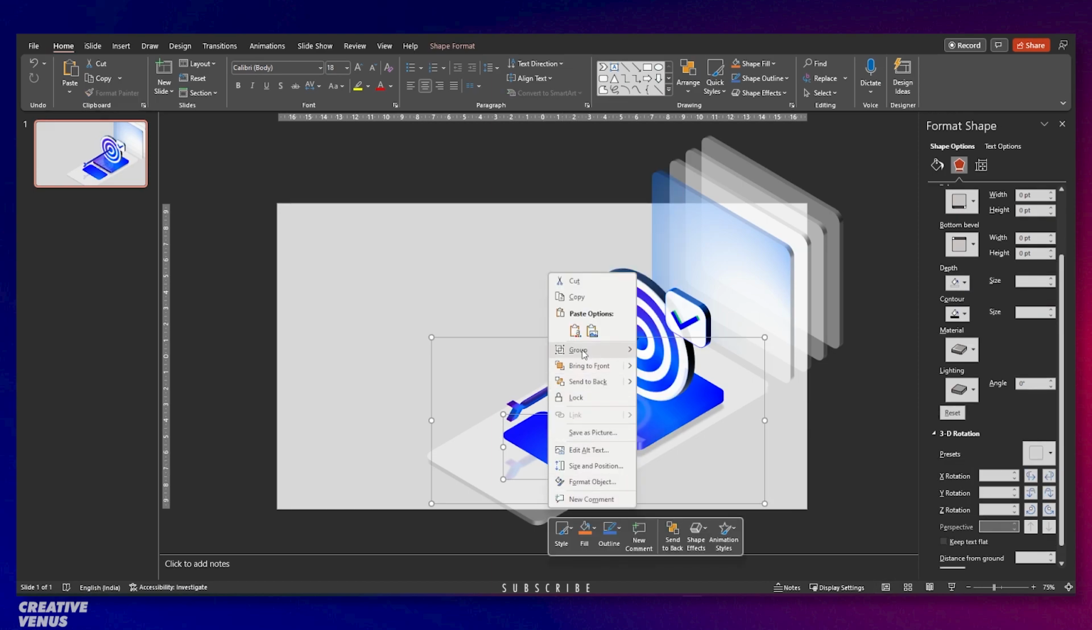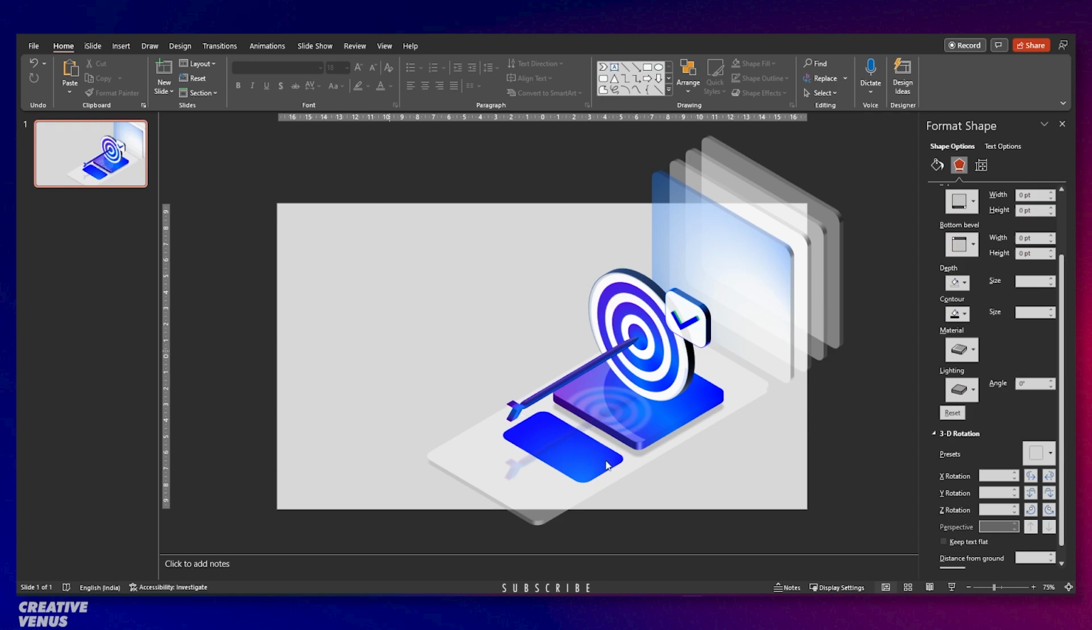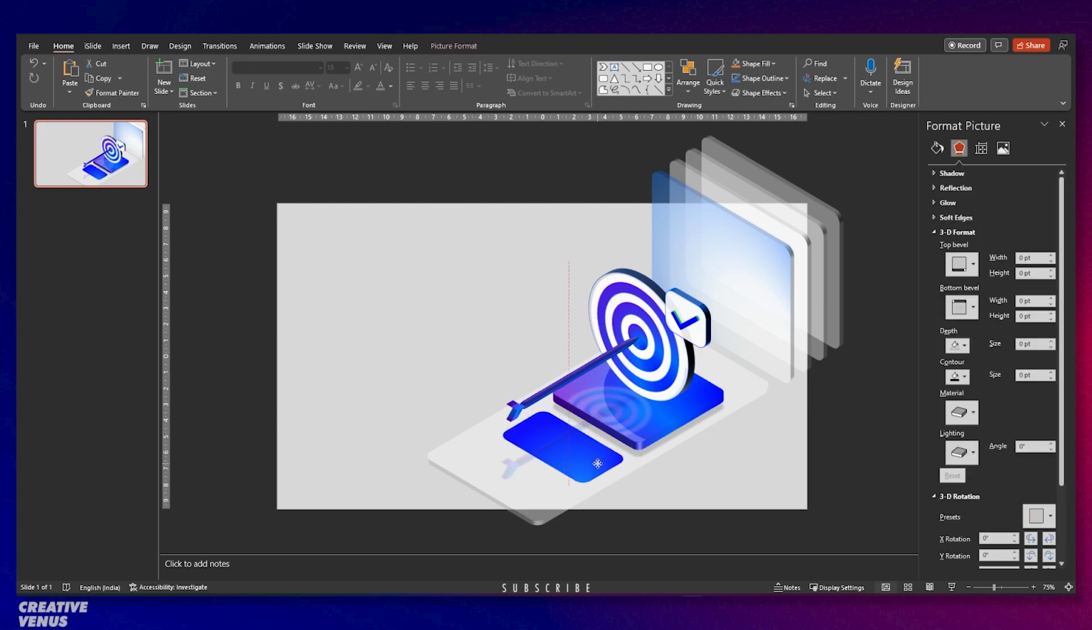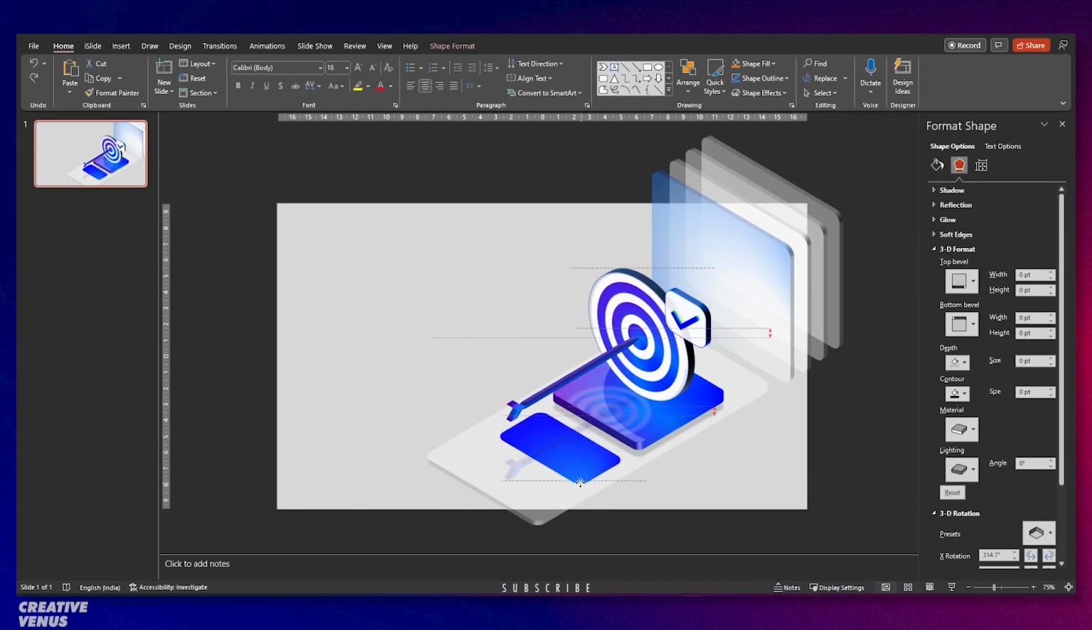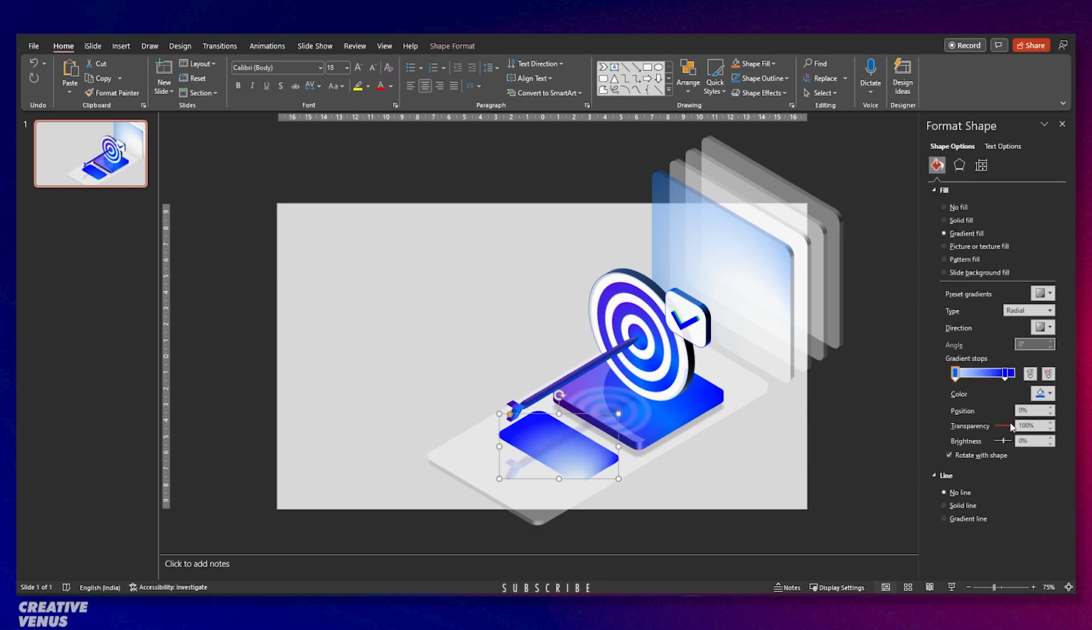Now select both these shapes and send to back so that this arrow reflection is visible over it. Now it's very difficult to select this rounded rectangle, so you can use the selection pane if you find it difficult. So here you can try different gradient styles. Let's pick the linear type and slightly increase the transparency.